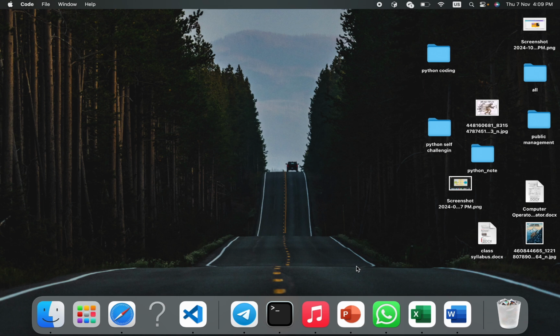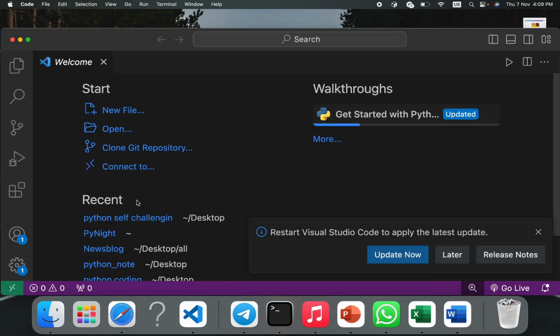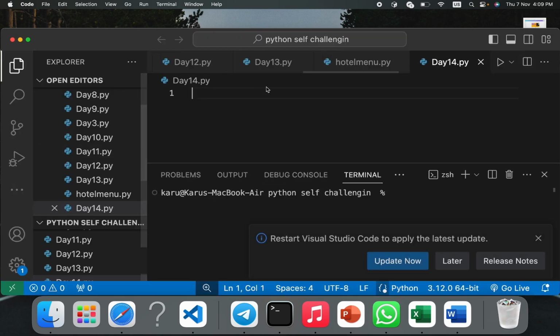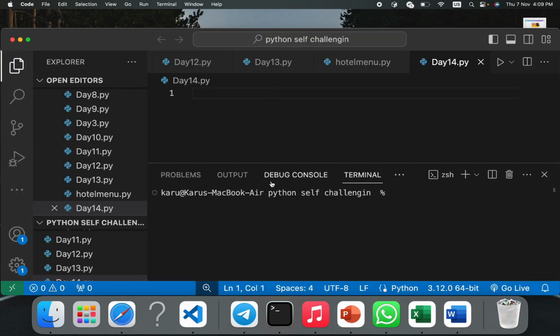Let's go on the screen. Click this VS Code and then open this folder. I already created this day14.py file, file name day14. Today I'm going on to day 14 to day 40. Day 14 is going to run the step-by-step tutorials for beginners using the Python programming language.